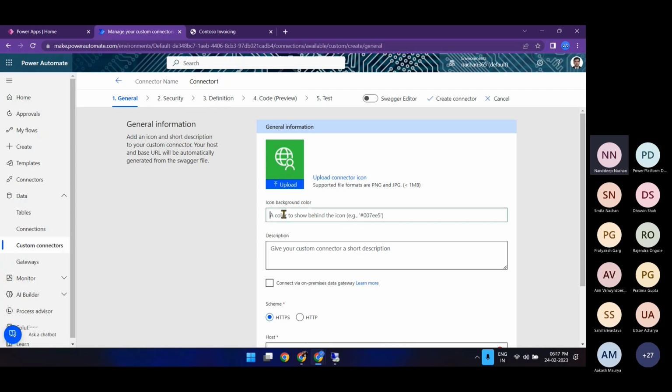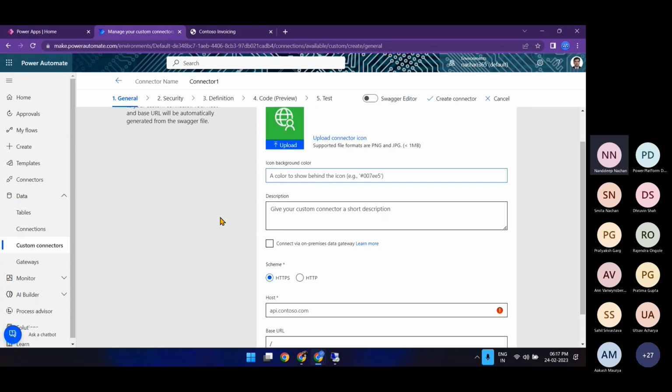The second thing is it is always preferable to use PNG icons, so that they provide you a transparent background, and then you can have the background color specified here, so that whenever that transparent image is on top of the background color that you have specified, it will give a nice look and feel to your users.